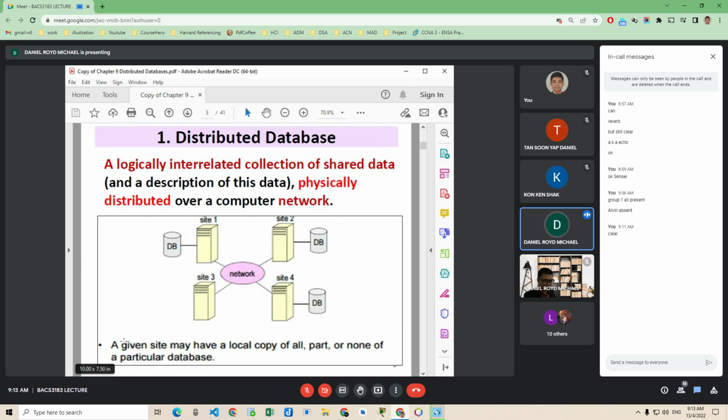You can see this point of view states that a given site may have a local copy of all, part or none of a particular database. Here, number three has nothing. Over here, they don't have any database. Site one, site two, and site four do have the database, and they have their own local copy. Site two and site four have their own local copy.